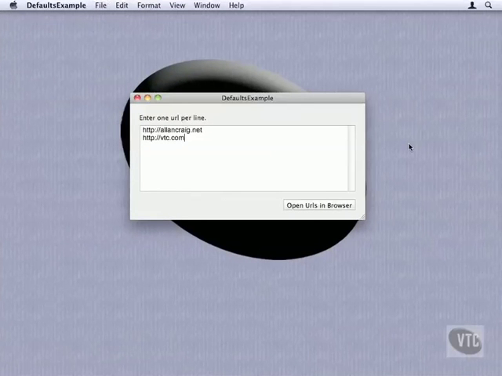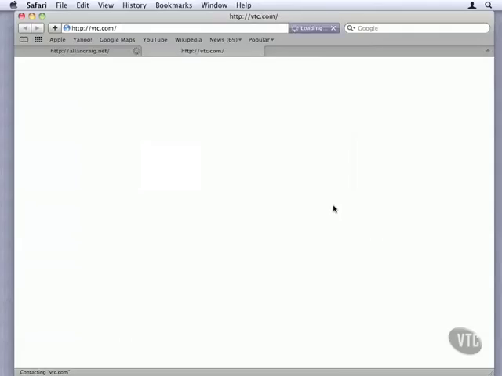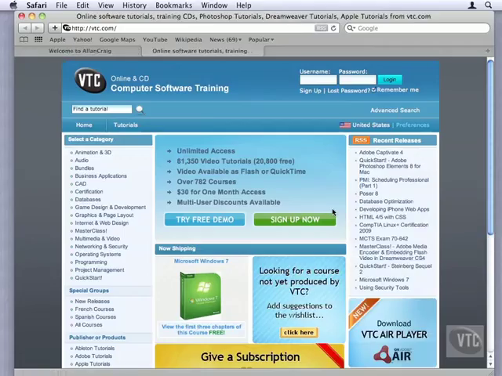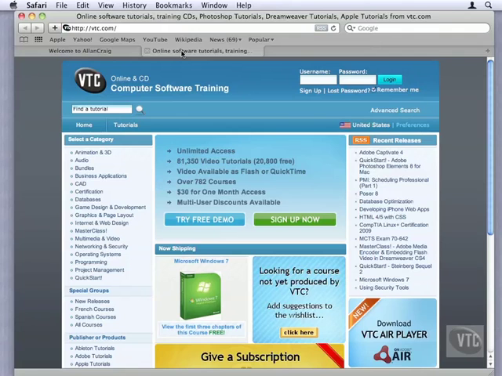Before we start this project, I wanted to show you what the finished application will look like and what it's going to do. So here it is. We're going to create an application that has a text view, and we're going to list URLs, one URL per line. And when we click the Open URLs in Browser button, these will open up in Safari, because that's my default browser. And there we can see it opened them up, and I have my preferences set to open up new windows and tabs. So we have Alan Craig opened up, and VTC.com opened up.